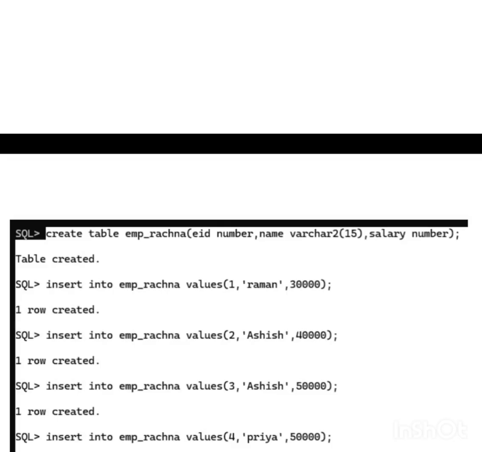So the table gets created. After that, we insert the values one by one, row by row. Insert into the table name, emp_Rachna, then values followed by the values that we have to give. So 1, Raman, 30,000. Then you have the first row created. After that, second row: insert into table name values 2, Ashish, 40,000. And this keeps on continuing until we create all the rows.